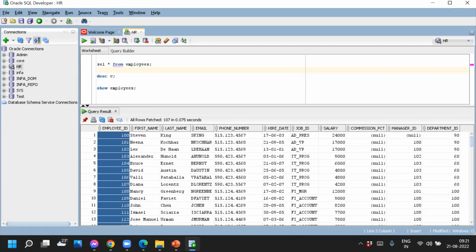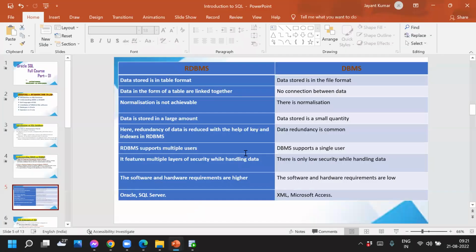That is fine. But my question is, whatever data is created in Oracle, that data will be showing in DBMS or RDBMS, is it correct? RDBMS, yeah. Then if I want to delete data in Oracle, is it possible that data would be automatically removed in RDBMS?